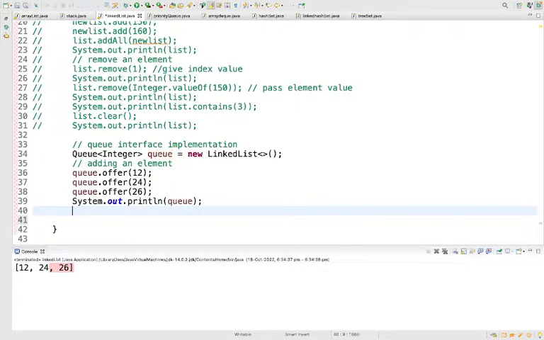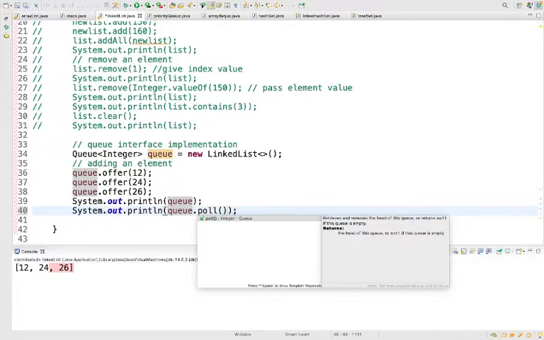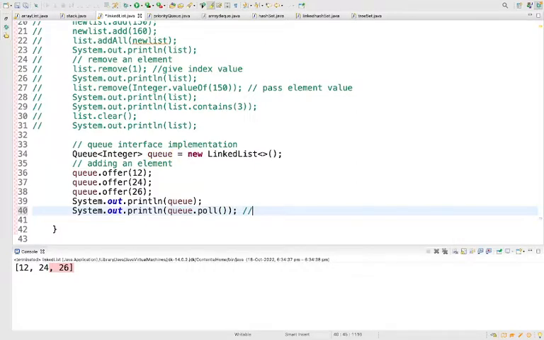Now, to remove something out of it, what we have to use is basically poll. So let me copy this again. And if I use the function called poll, since it is a queue, it will take out the head element. Let me first show it, and then we will discuss what actually happened here. Okay, so a queue basically follows the concept of FIFO. This is first in, first out.